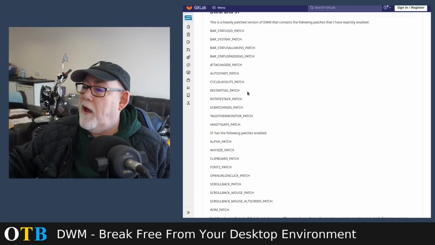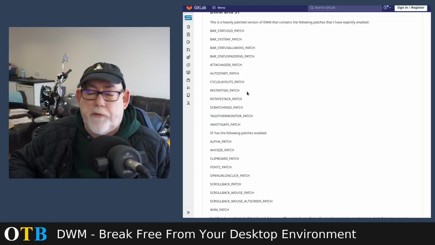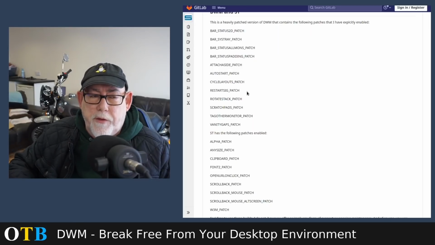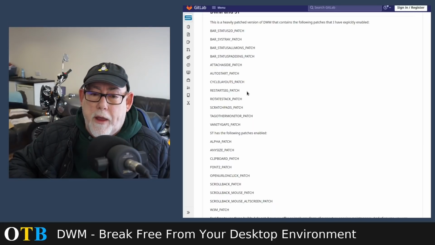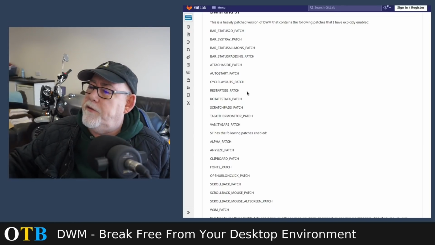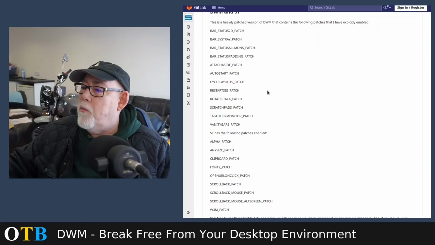I've got a restart signal patch there. What that does is, after I've recompiled, you do need to recompile DWM every time you make a change to the config, rather than having to log out and re-log in, I can simply restart DWM with a key binding from within. I can rotate my stack around.